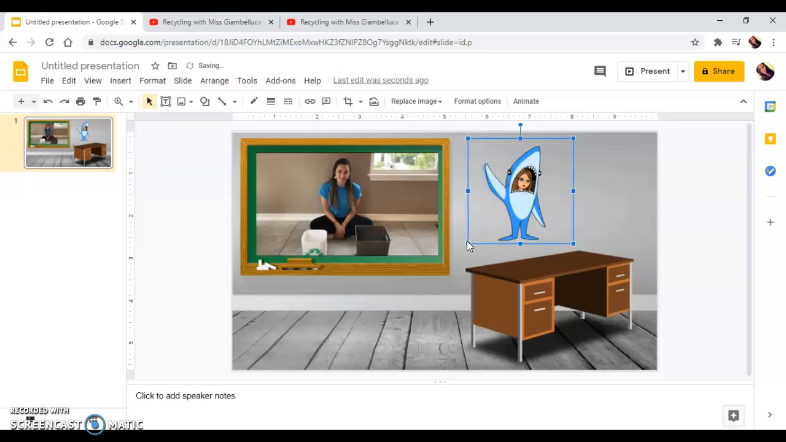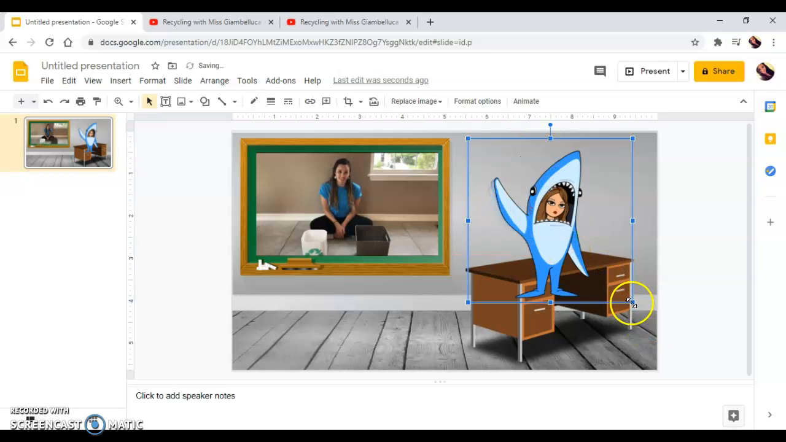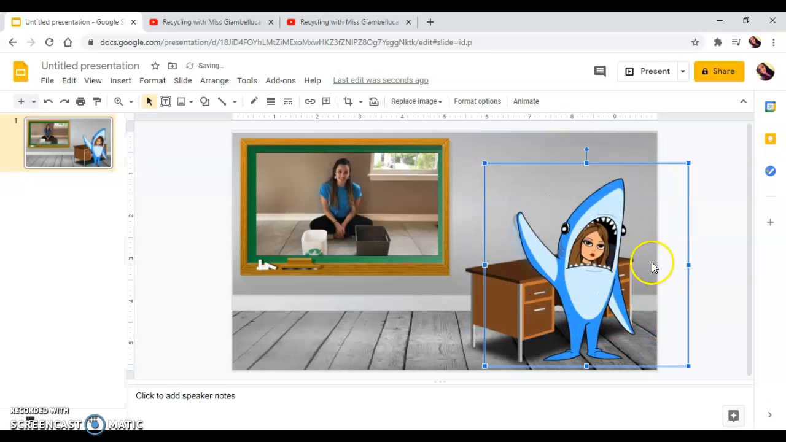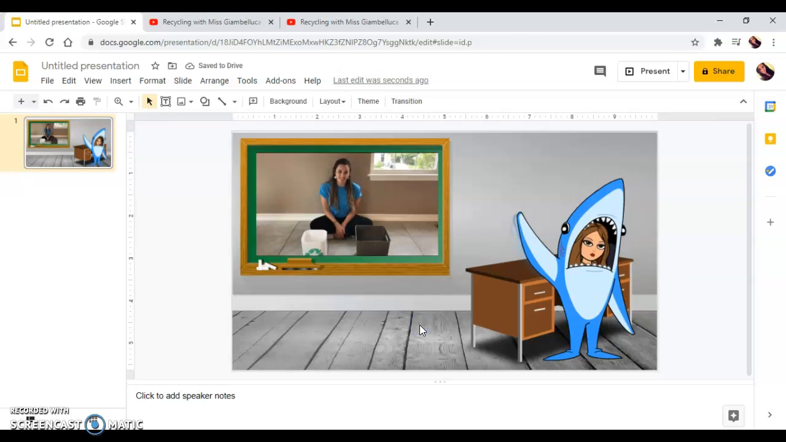I'm going to copy and paste and make it a little bigger so I'm relative to the size of my desk. And there you go. This is a bit of a ridiculous Google Classroom, but hopefully that does help you figure out how you can play around with it and create your own Bitmoji classroom. I hope you enjoyed.